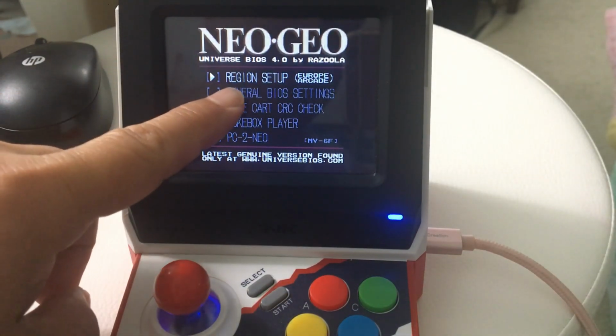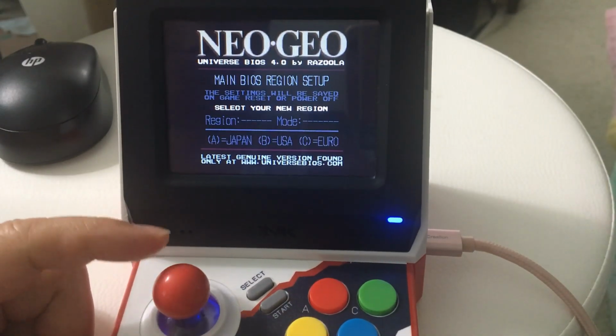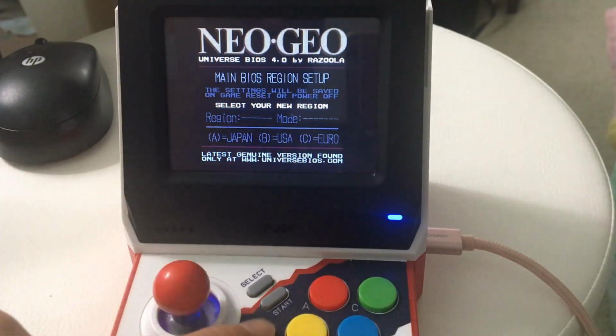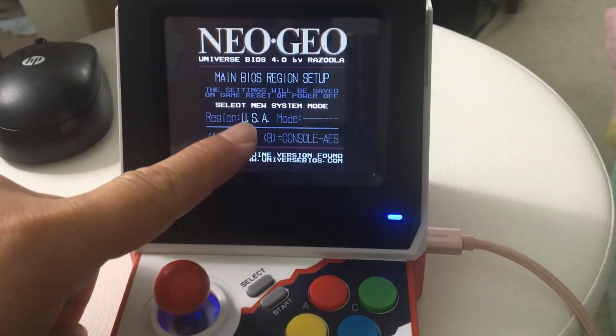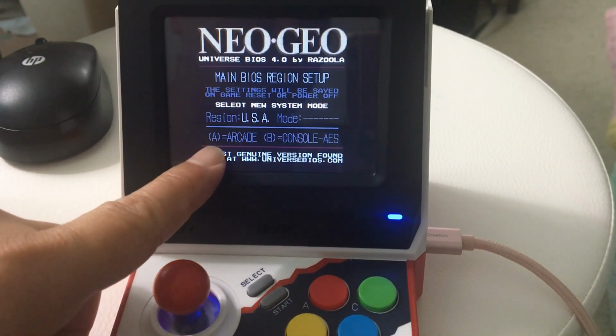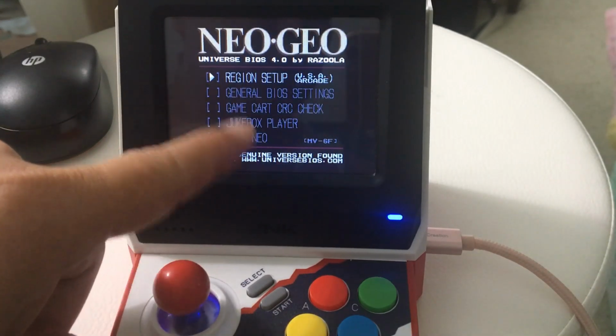Now you get region setup. So you press A, then you get to choose Japan or USA. I'm going to choose B for USA. Then mode, you want arcade or console. If you want arcade, press A. Okay, now you press C to get out.